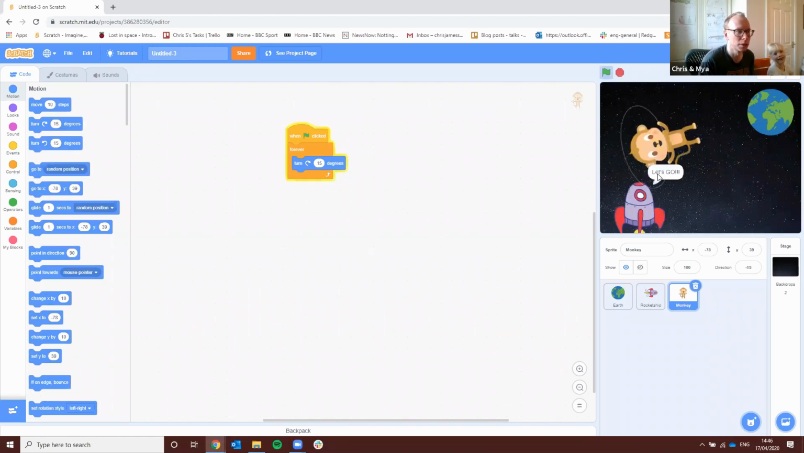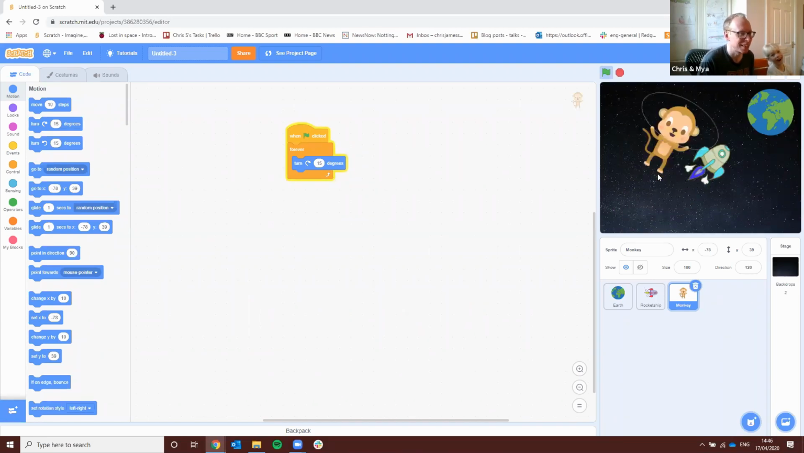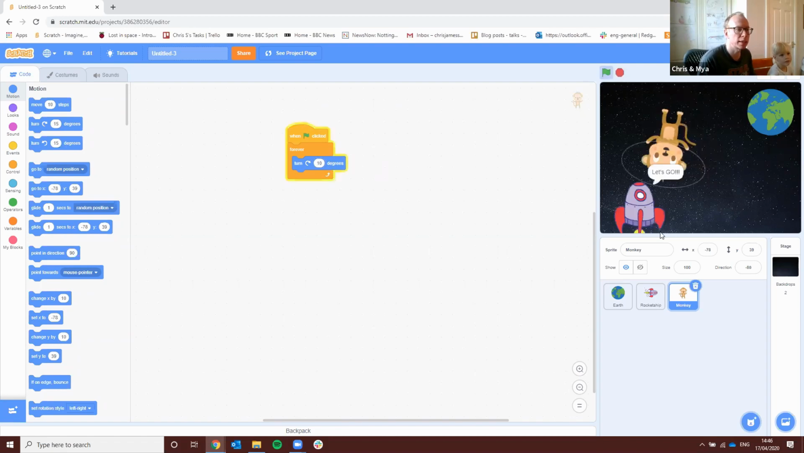Whoa! Oh, that's too fun. That is going to be a poorly monkey. So we're going to have to change that. We're going to make it turn a bit more slowly, like it's floating in space. So what number do you think we should try? Turning 15 degrees? Turn 10. We'll try 10. So I'll click 10 in there, turn 10 degrees, I'm going to click the green flag and see what happens.